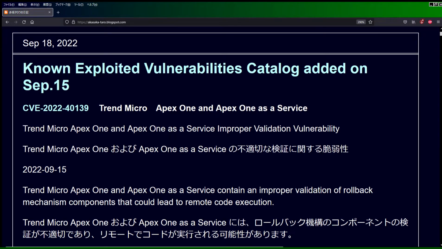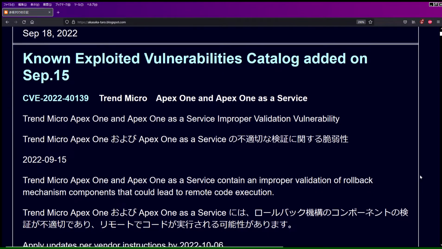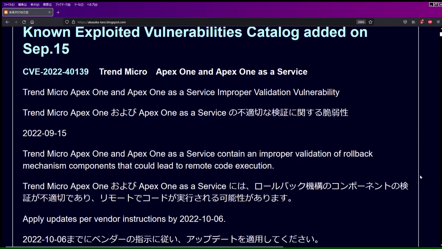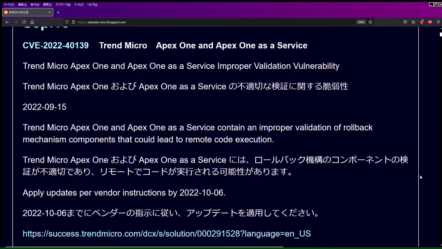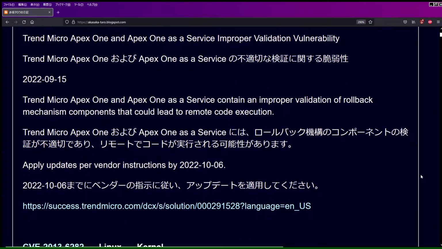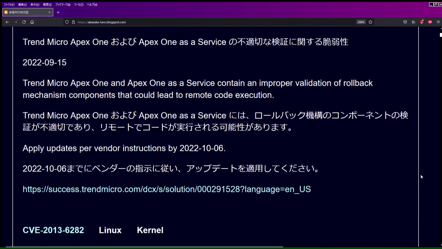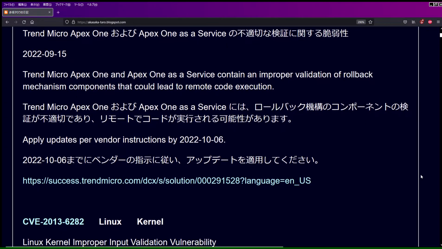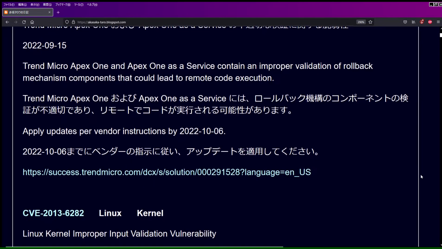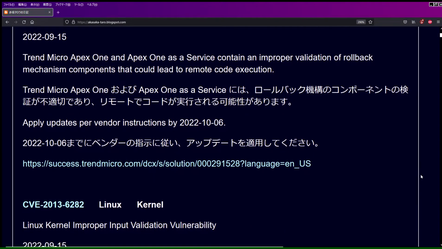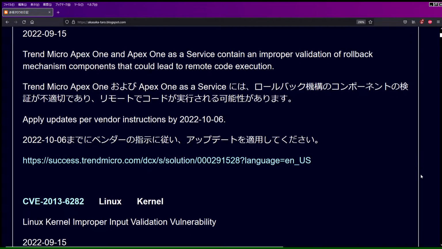CVE-2022-40139, Trend Micro Apex One and Apex One as a Service. Trend Micro Apex One and Apex One as a Service improper validation vulnerability added in the catalog on September 15, 2022. Trend Micro Apex One and Apex One as a Service contain an improper validation of rollback mechanism components that could lead to remote code execution. Apply updates per vendor instructions by October 6, 2022.